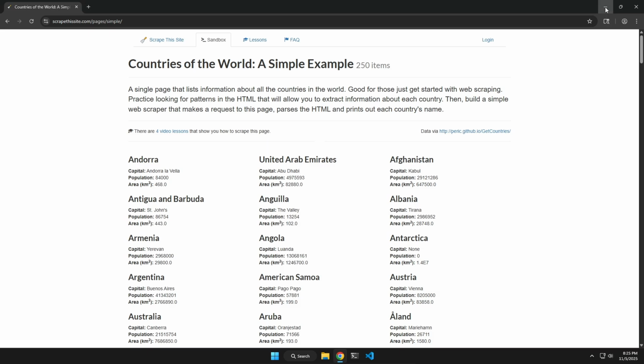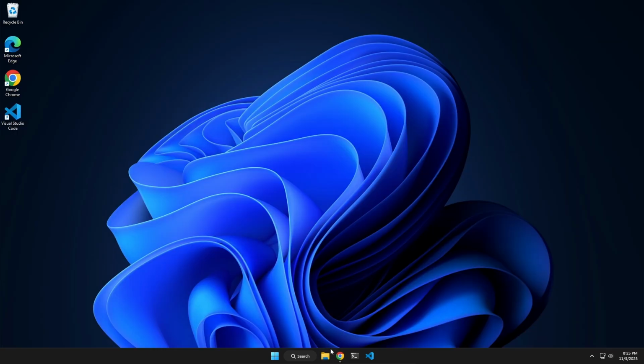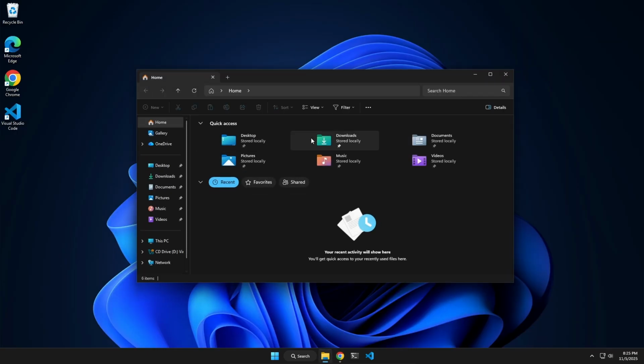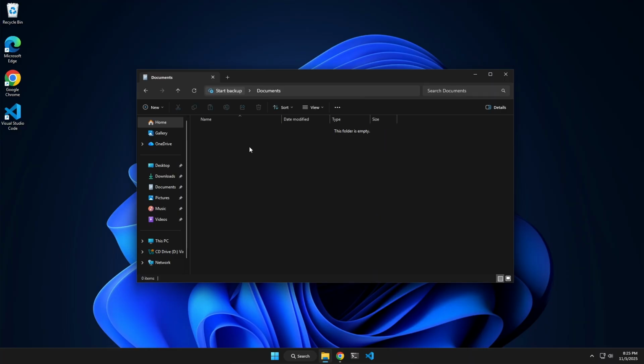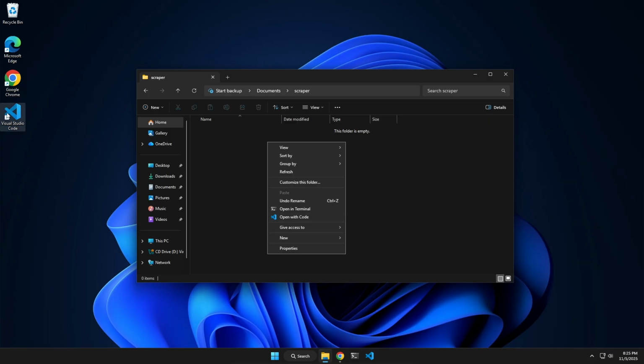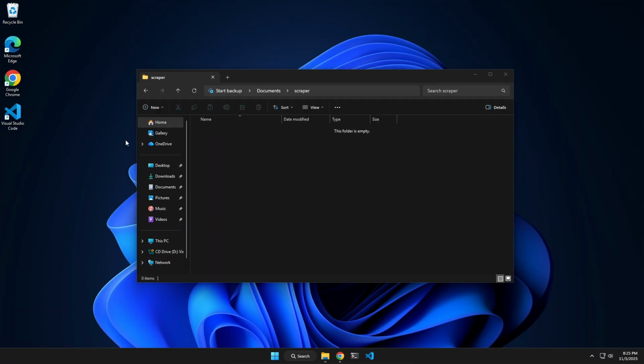Alright, so let's begin. Go ahead and head to any directory you're choosing. I'm going to do my documents and just create a new folder. I'm going to call this scraper. Go into that folder, right click anywhere, press show more options, press open with code. If you don't have this option, then when installing VS Code, you probably didn't choose the add to path or show open with code option when installing.